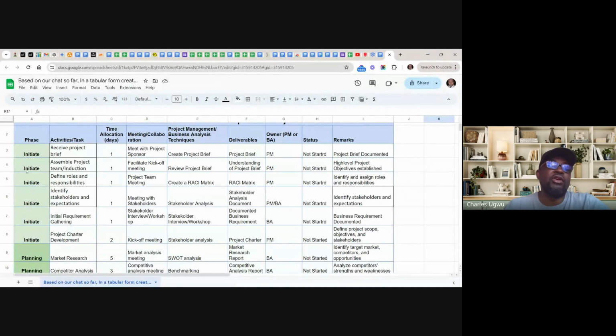Now you can see under the initiate stage, the first stage, how many activities do we have? 1, 2, 3, 4, 5, 6 activities. And that is it. You see the deliverables: project brief, understanding of the project brief, RACI matrix, stakeholder analysis document, documented business requirements, project charter. For me, they are just simple. They are not even much.